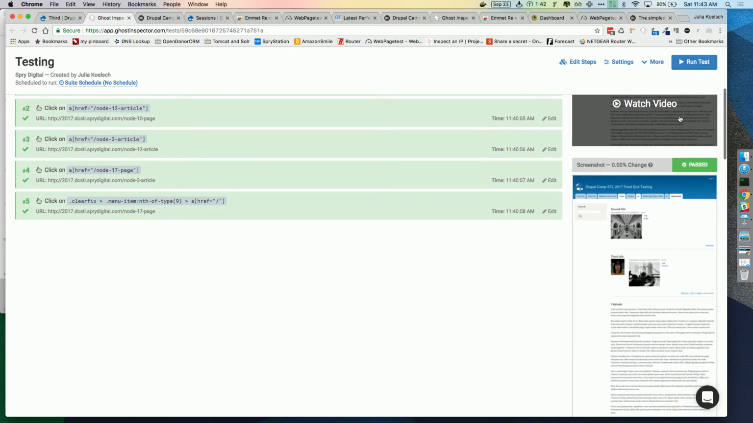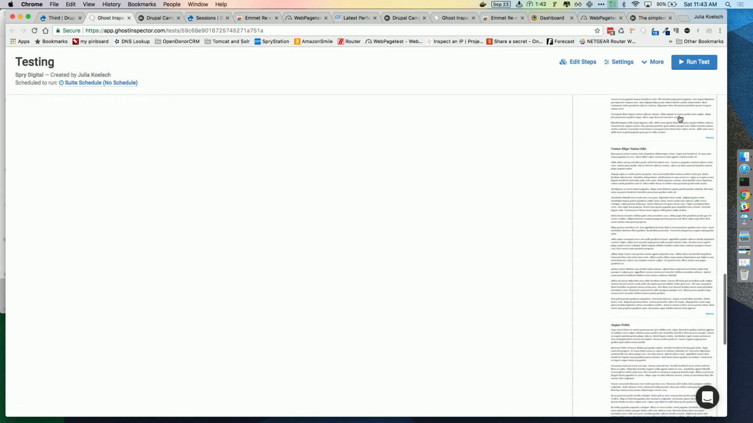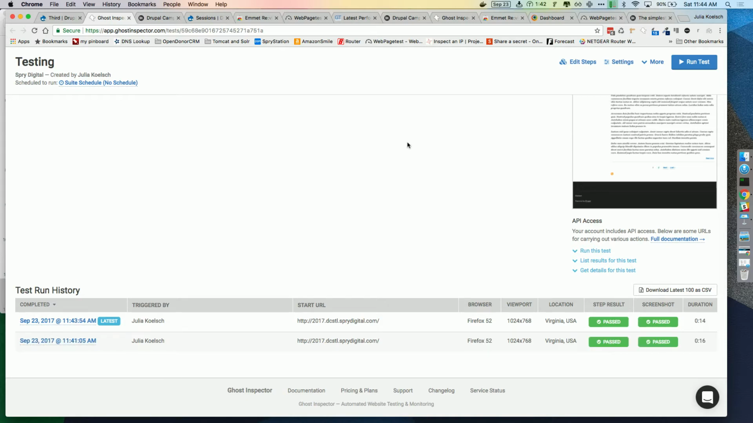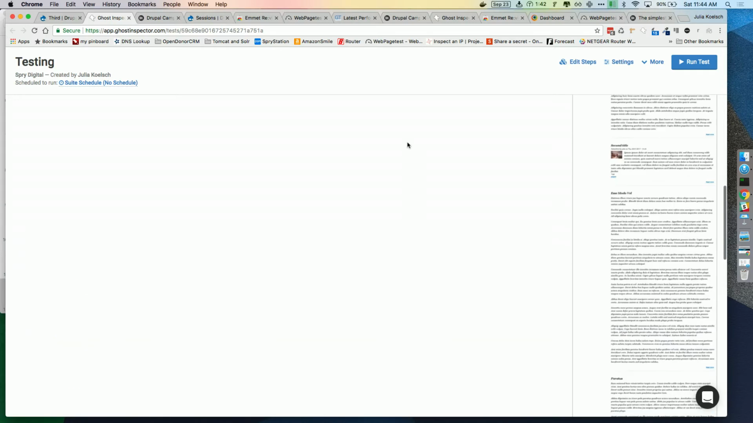Ghost Inspector keeps a history of the tests you run over time, so you can see when it was run, who triggered it, and the history of the pass-fail status. You can drill into the details of that, if it failed, the details of the failure.